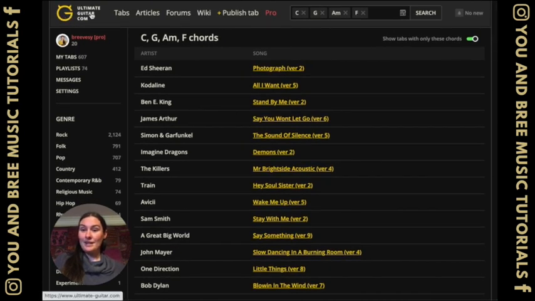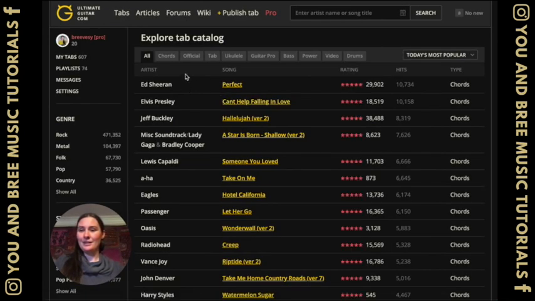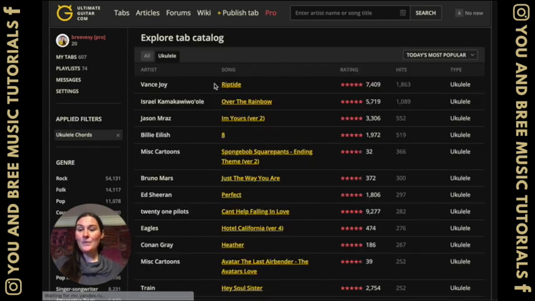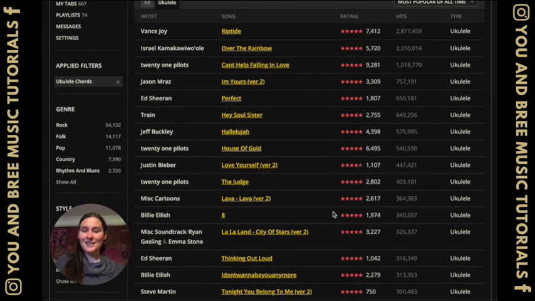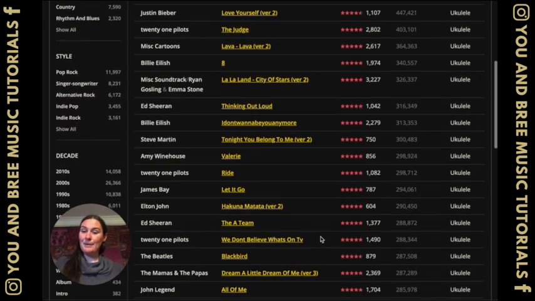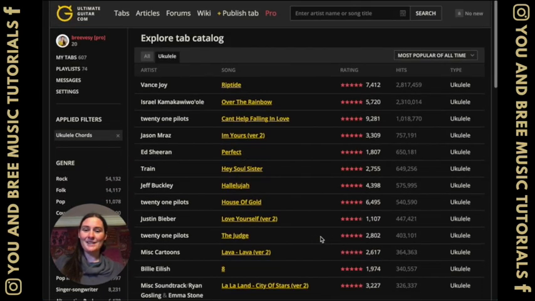On top of that, if we go to tabs, and remember this is tabs and chords, not just tabs, up here I have options. I'm going to click ukulele, and we have our top tabs for the day. Up here it says today's most popular. I can choose to also go most popular of all time. And you get those classics that you see all over the internet, a million covers of, and here they are all in one place, all the chords for all these songs.